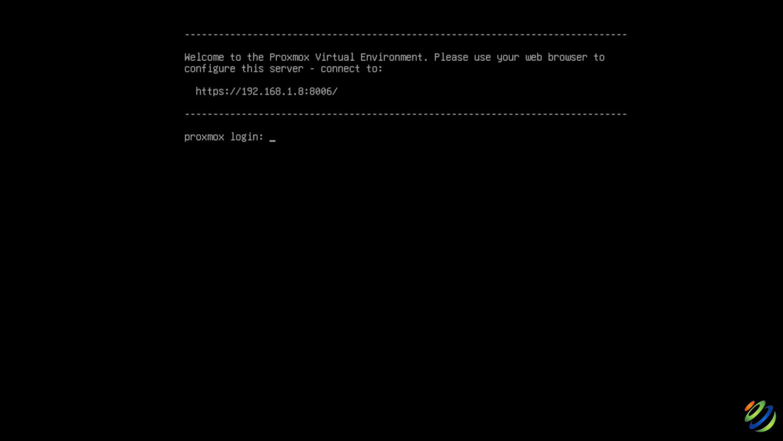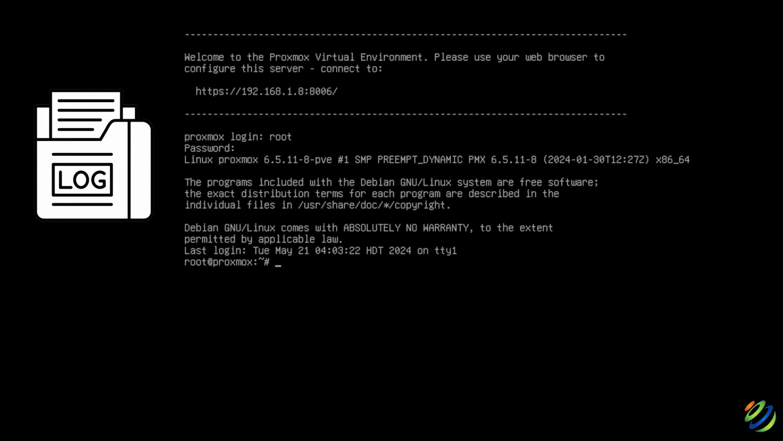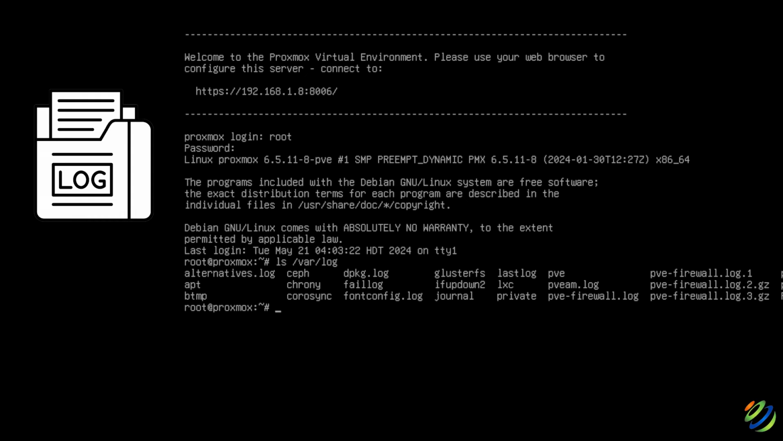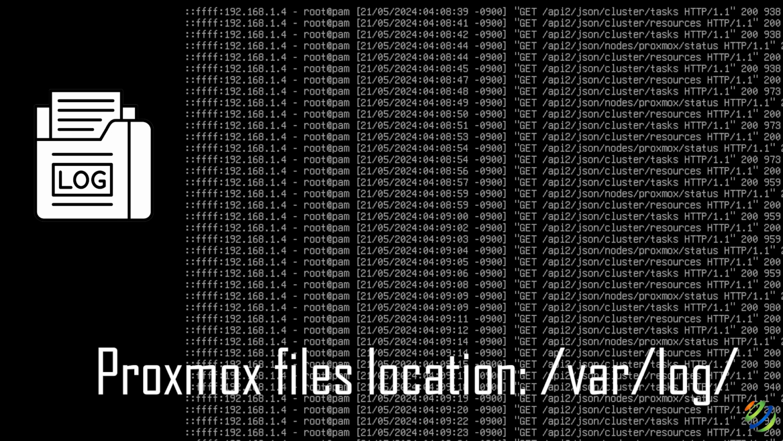The next thing to do is check all the logs to ensure that Proxmox is functioning properly. Logs play an important role in future administration, so it's crucial to know where they are located. All logs can be found at the following location. As you can see, the access log records activities.